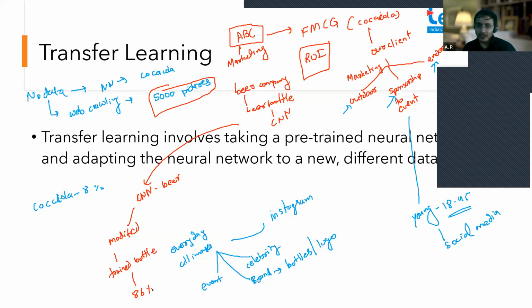Okay, so we consumed a pre-trained neural network which was designed to identify beer bottles, and we trained it to identify Coca-Cola bottles. After a bit of tuning, modification and training with new images of Coca-Cola, this process is called transfer learning, right? So are we good with the context of transfer learning, everyone? Okay, so this is what we call transfer learning.